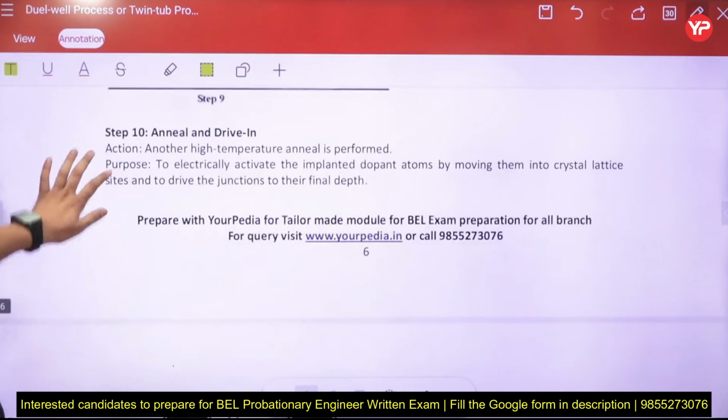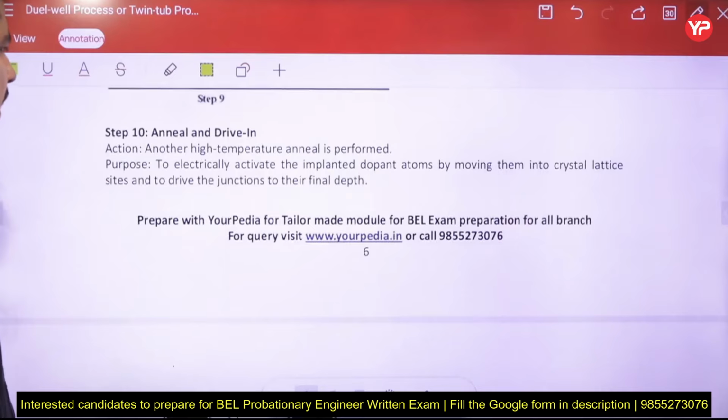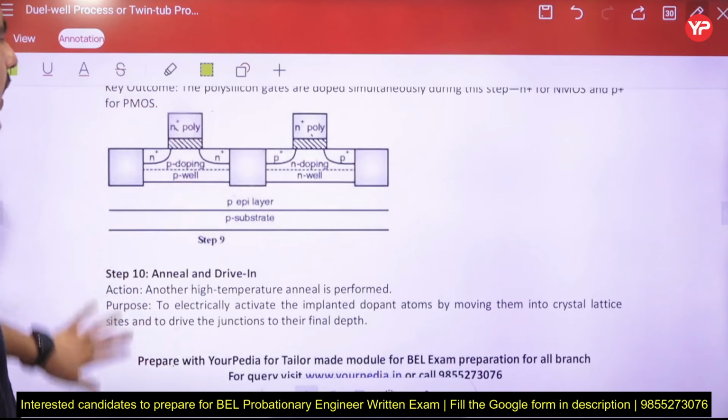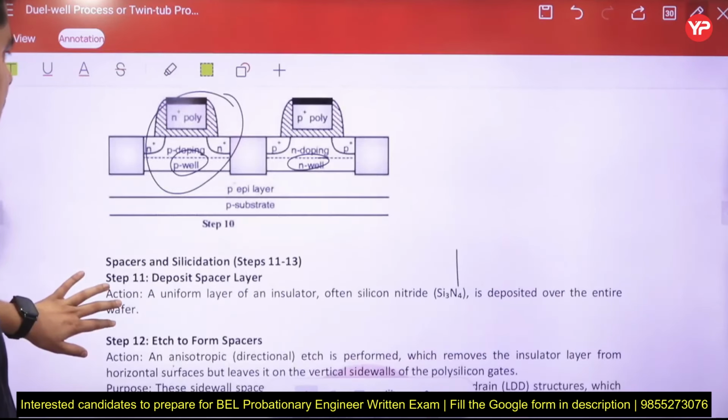Doping, annealing and drive-in. Another high temperature annealing is performed to electrically activate the implanted dopant atoms by moving them into crystal lattice sites and drive the junctions to their final depth, so that they go inside and are widely settled down there, right?